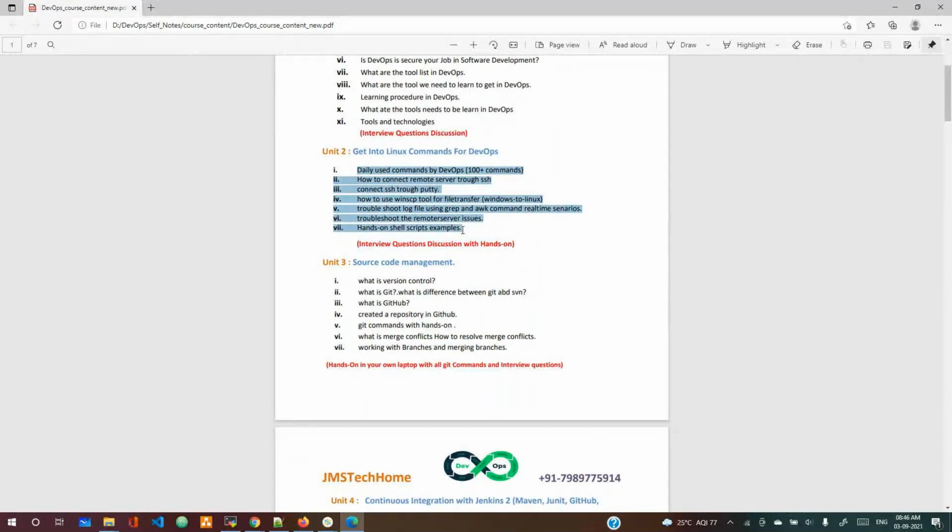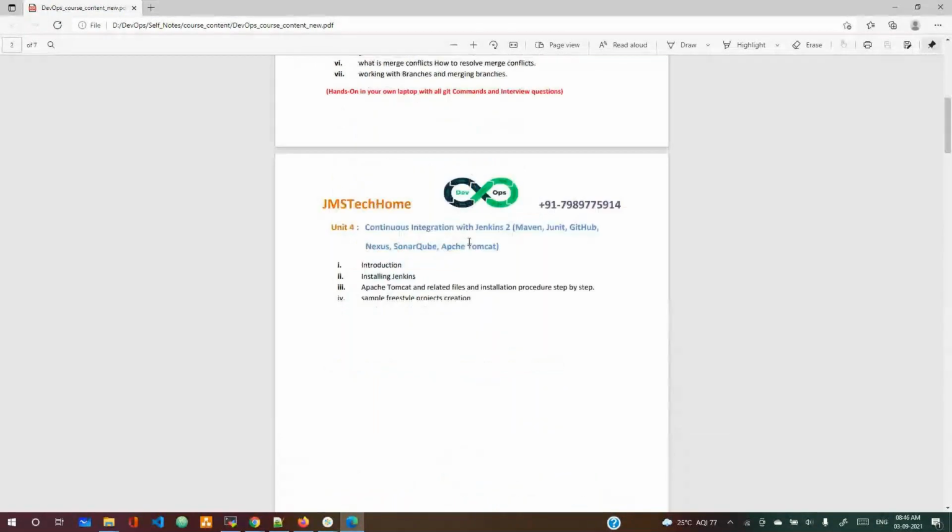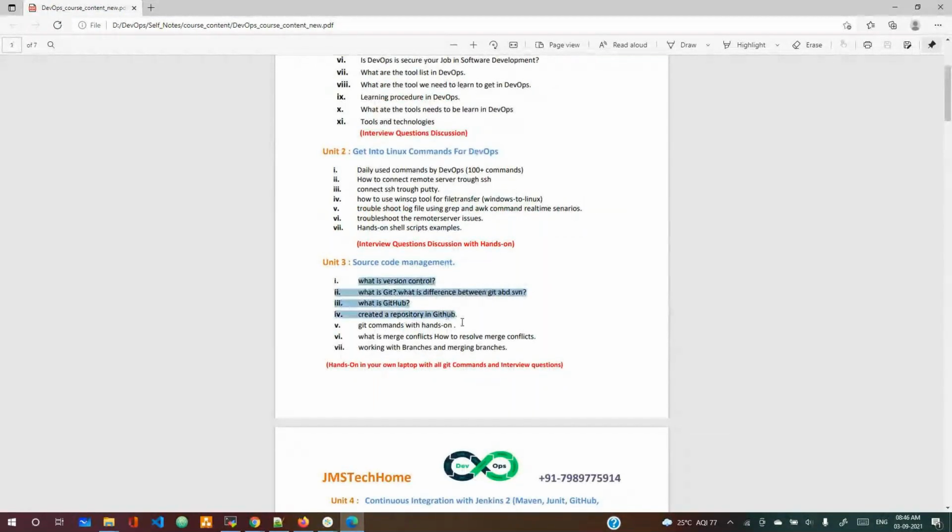This is a small definition I'm giving here, but there's a lot of troubleshooting for remote server issues and shell commands. There are a lot of commands. I've given just the main highlighted parts. I didn't mention each and every command, like file systems, awk command, grep command. This is a high level of content.